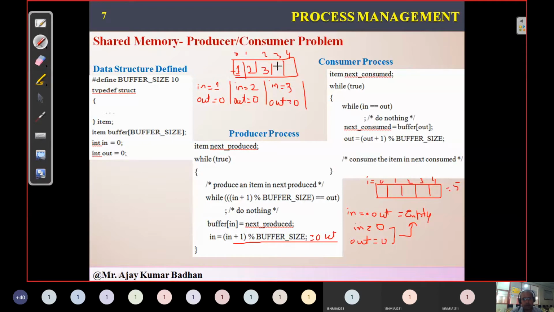Next, I have added one more element, something like 4. So what is the value of in? In is equal to 4. What about out? Out is equal to 0 because the consumer hasn't consumed anything yet. Next, I added one more value, 5. Now what is the value of in now?